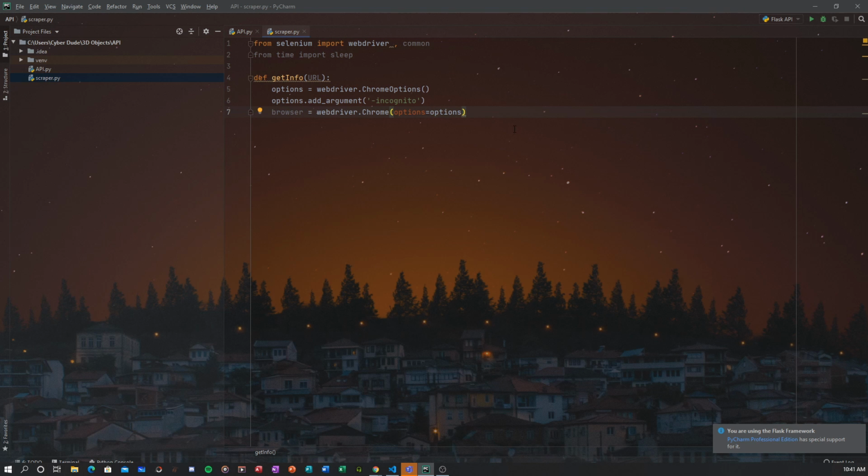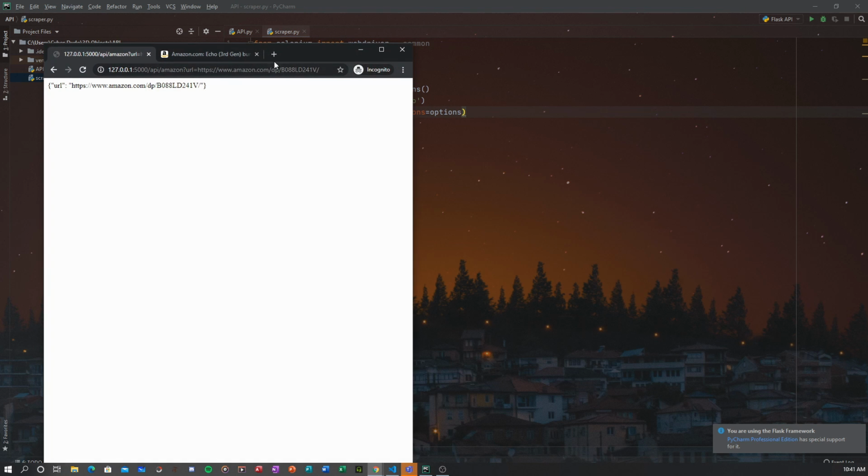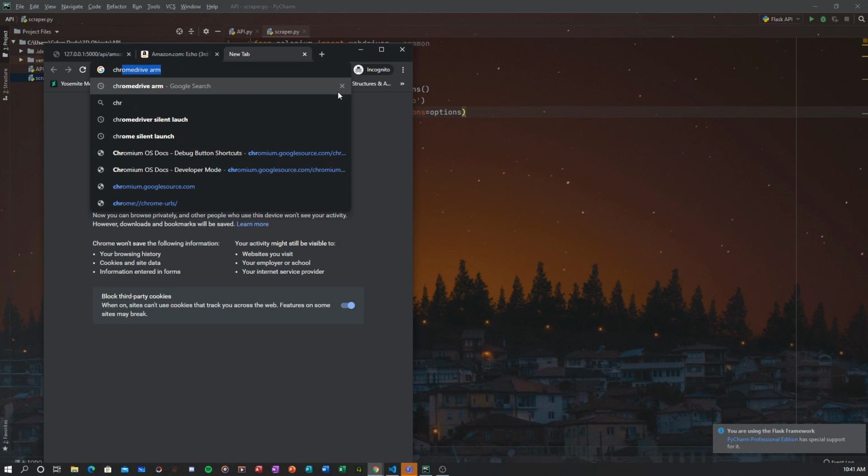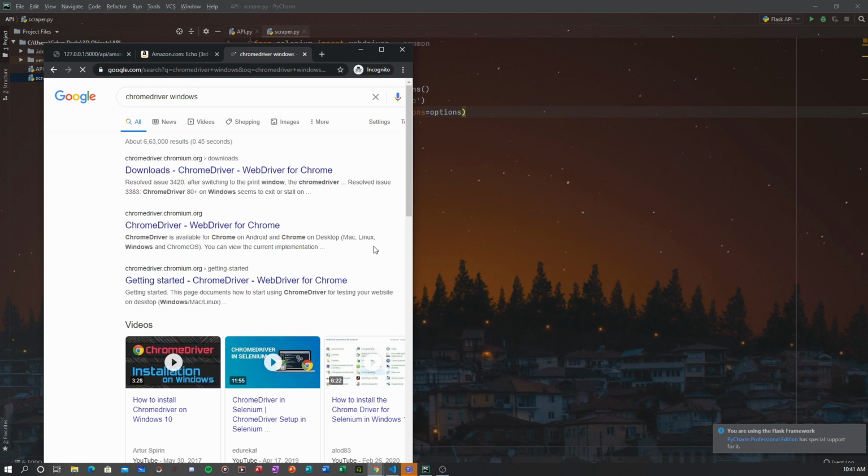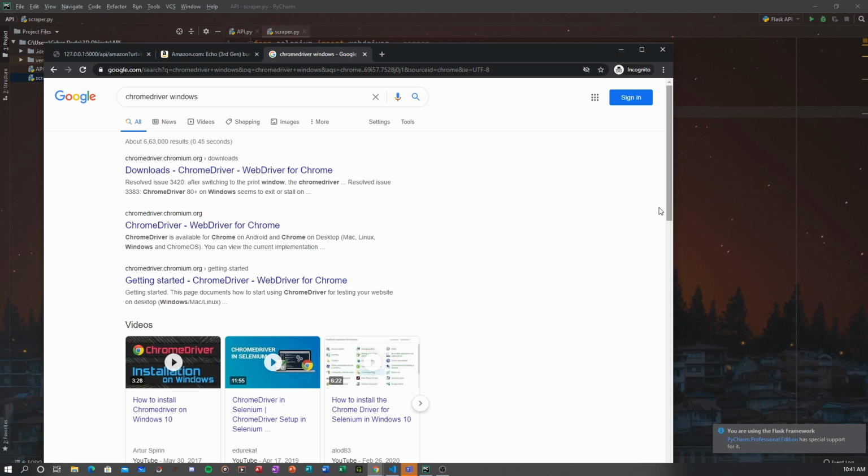Now that we've reached here, we have one key part missing. We need to install something called the Chrome driver. So we're going to look for Chrome driver Windows. You look for that, you will see this page, downloads Chrome driver on chromedriver.chromium.org. So go there.